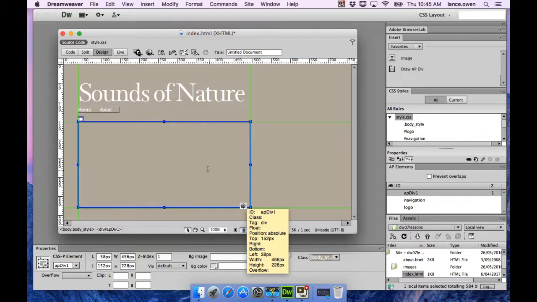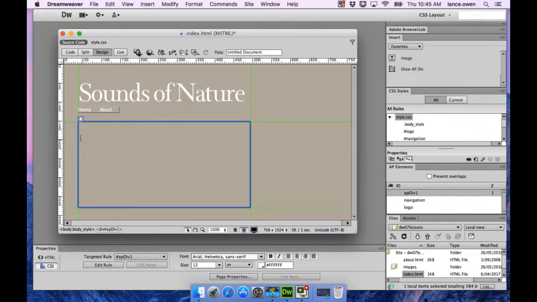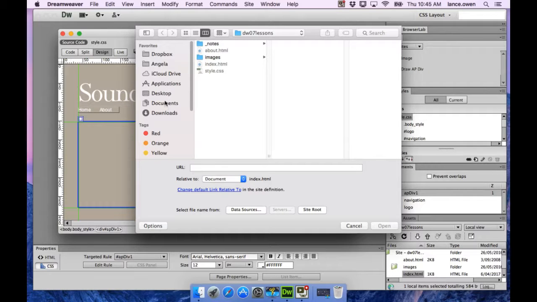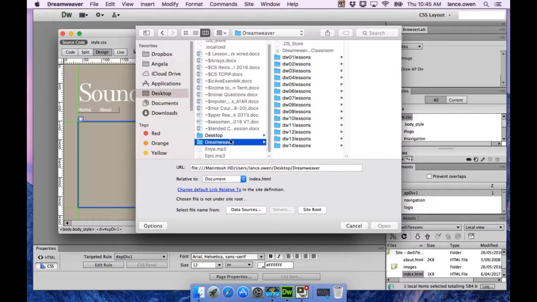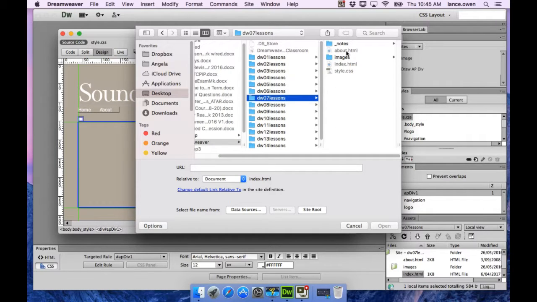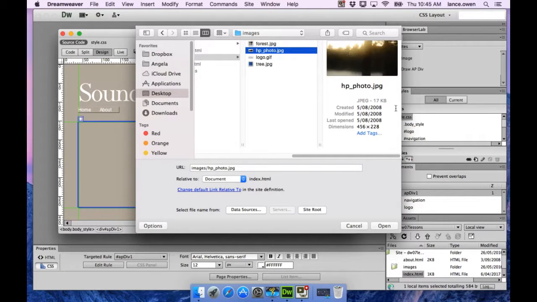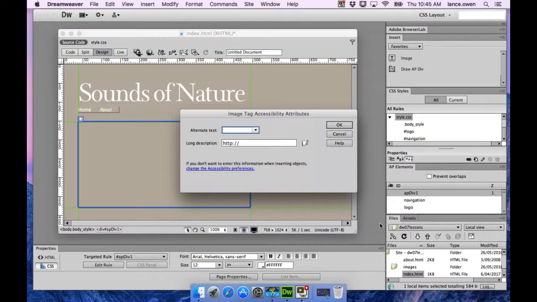Now, once we've gone and done that, we're going to click inside, have a flashing cursor inside our div. And we're going to go to the images. And we're going to be looking in, just to make sure, on the desktop, Dreamweaver, Chapter 7, Images. And what we want is the HP_photo. So we're going to need this one here, and I'm going to go and click open.